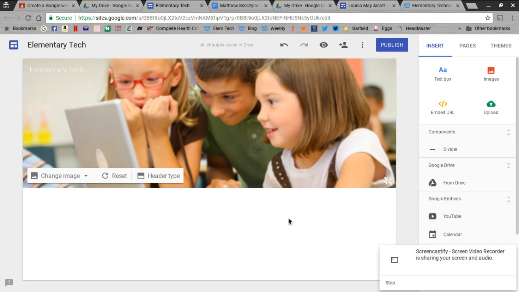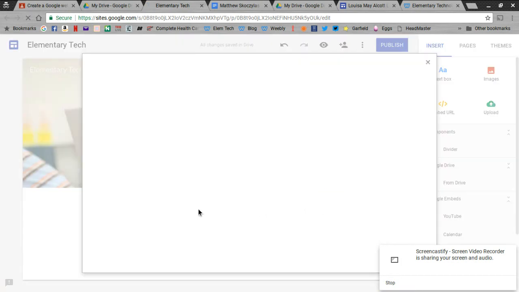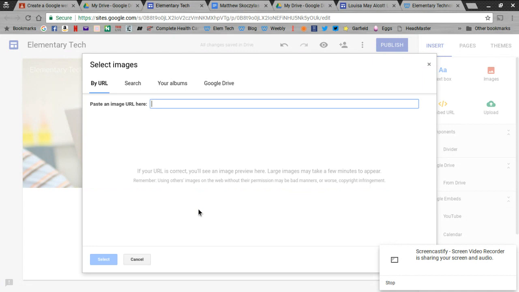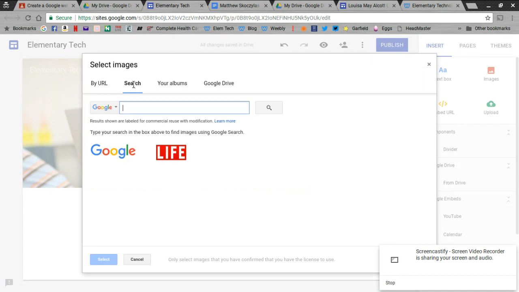And now I want to talk a little bit about a hyperlink. Now, what I can do is add an image, and I know that on my web page I can link to Google Classroom. So I want to go and search pictures here about Google Classroom.